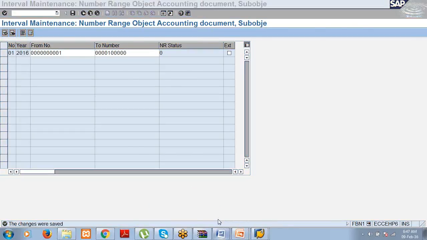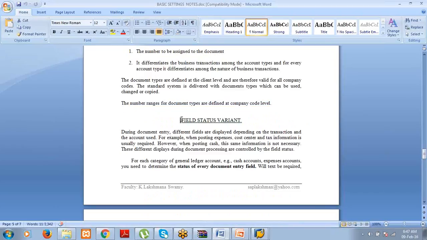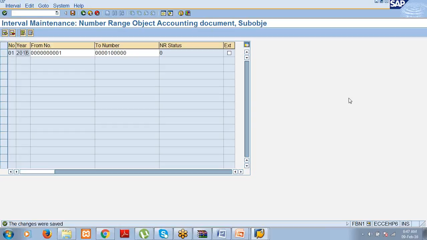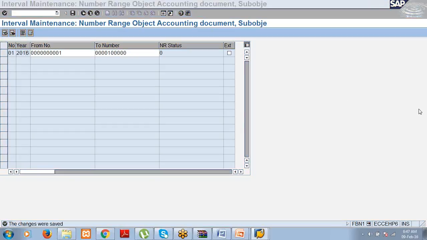See, the next topic is field status variant. This we will see in tomorrow's class. It takes another 45 minutes. We cannot stop in between, right? This we will see in tomorrow's class.